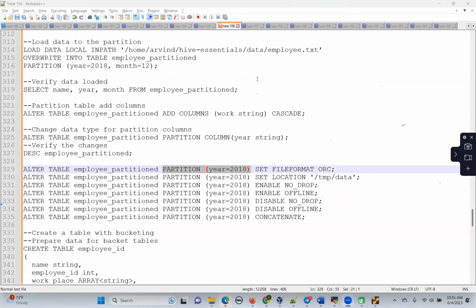Somebody is asking about set location. If we are not giving any path, it will go to the warehouse path. Set location is like when you are setting an external path manually, so it will go to that location. For an external table it doesn't matter, it completely depends on the location. External means external behavior will come: when you drop the table, your data will not drop. Otherwise, location will decide whether the data will be stored in the warehouse or outside the warehouse.